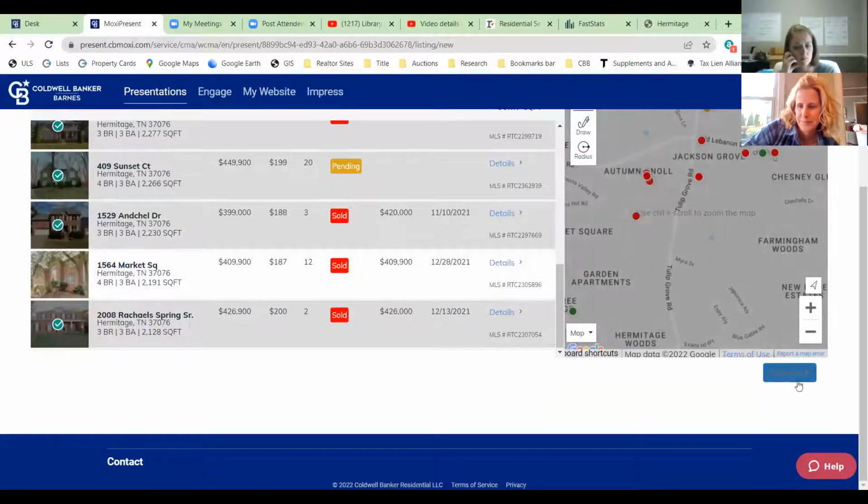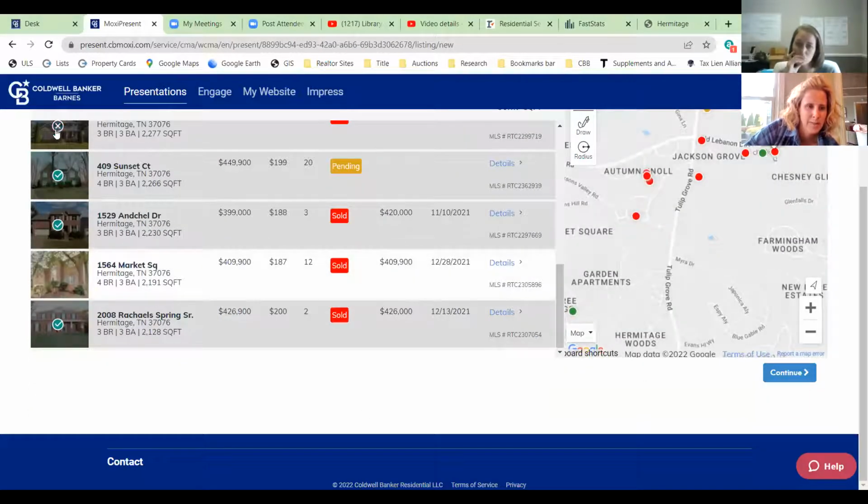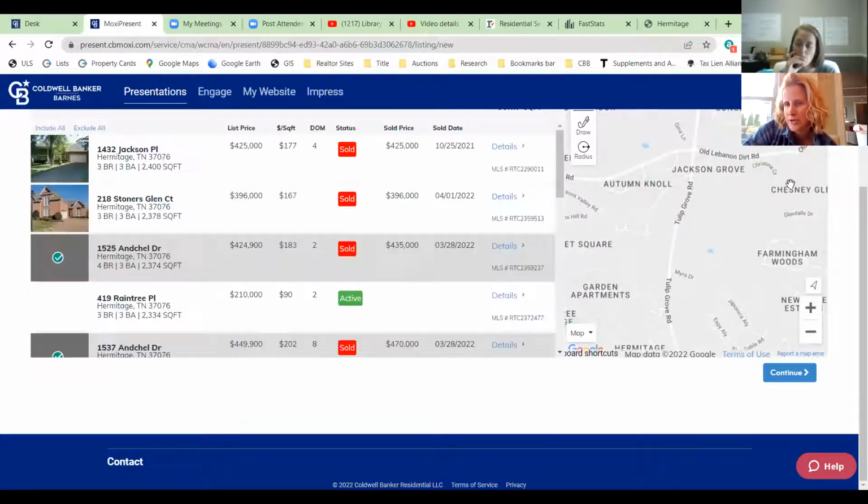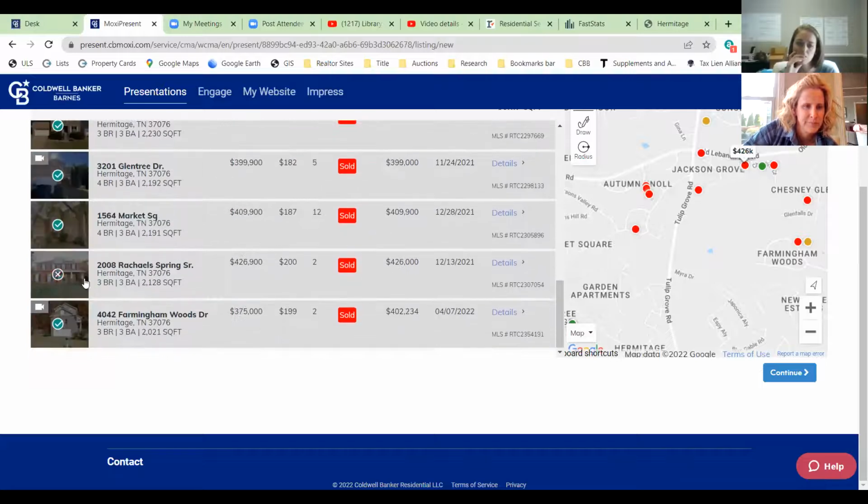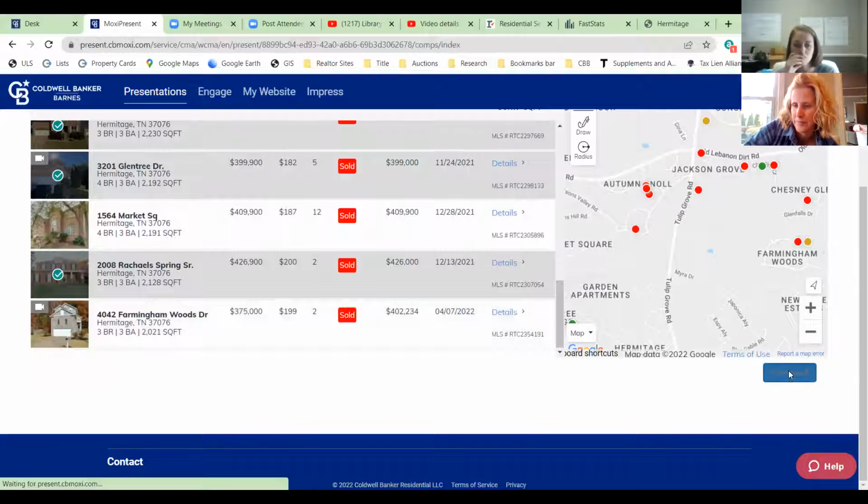All right. So now I have got some that I want to use that I feel like are good comps, and you see over here on the map which ones I'm going to end up using. All right, now we hit continue.